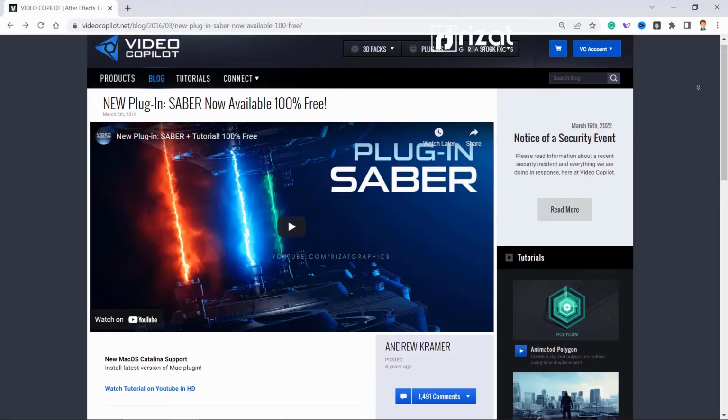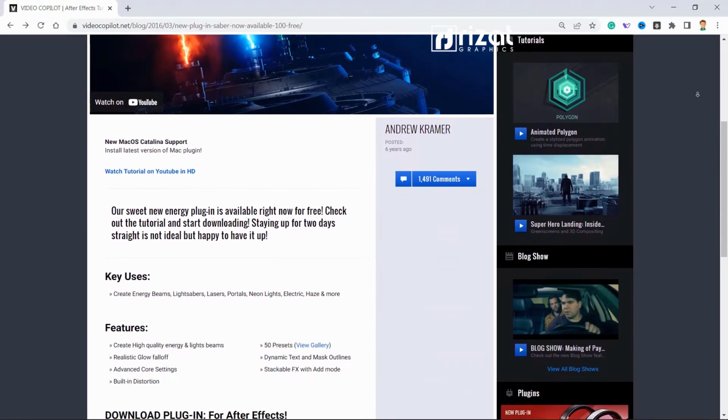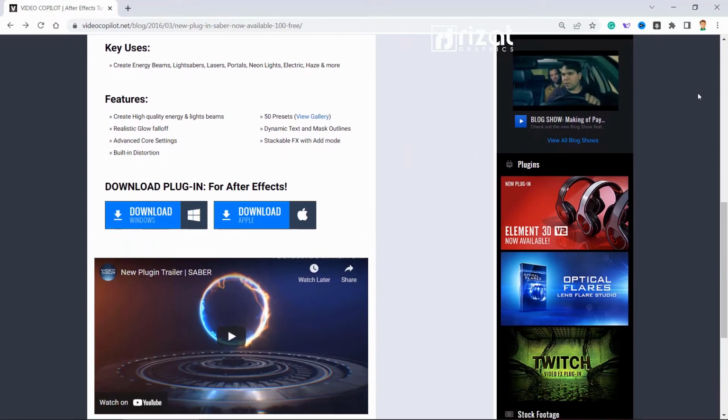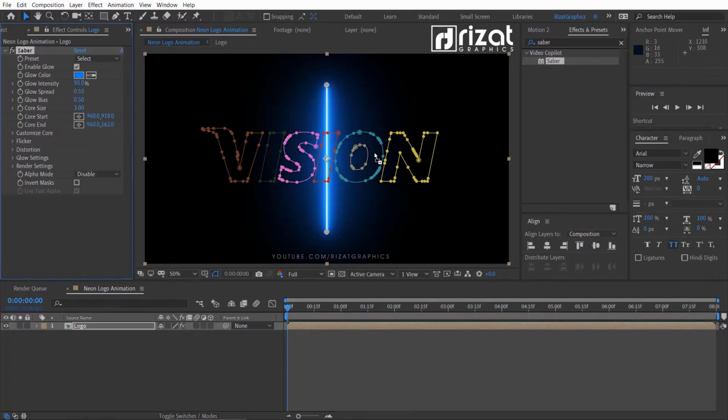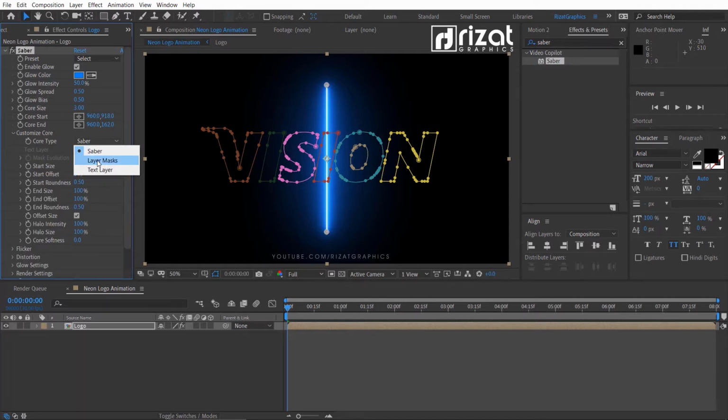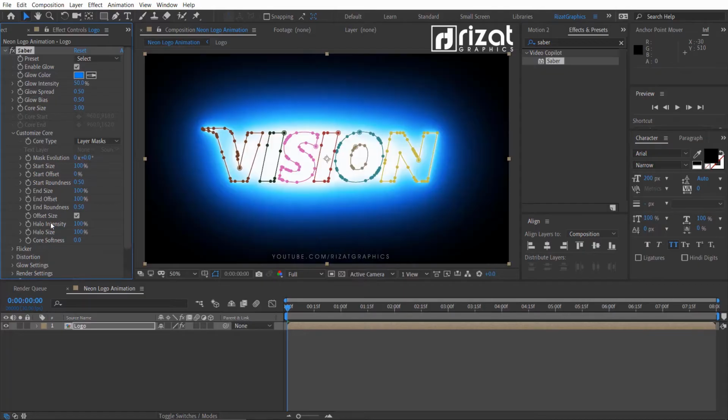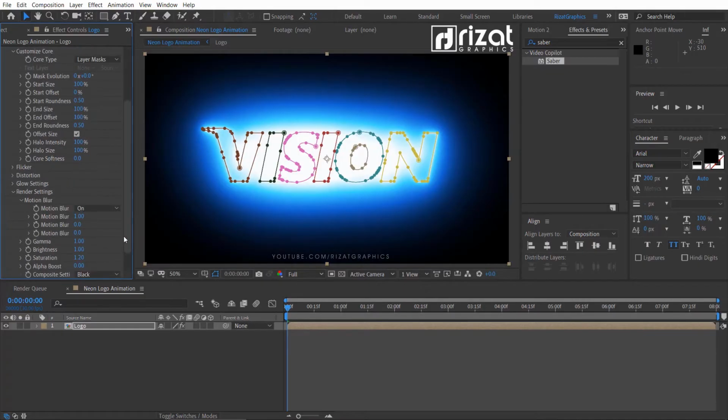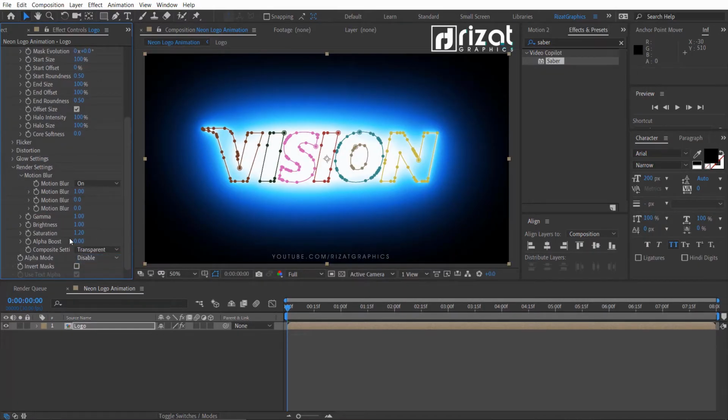Search the effect Saber. The Saber is a free plugin and you can download it for free from videocopilot.net. Drag and drop the effect to the screen. Go to Effect Controls. Then under the Customize Core, change the core type to Layer Mask. Now, go to the render settings and change the composite setting to transparent.